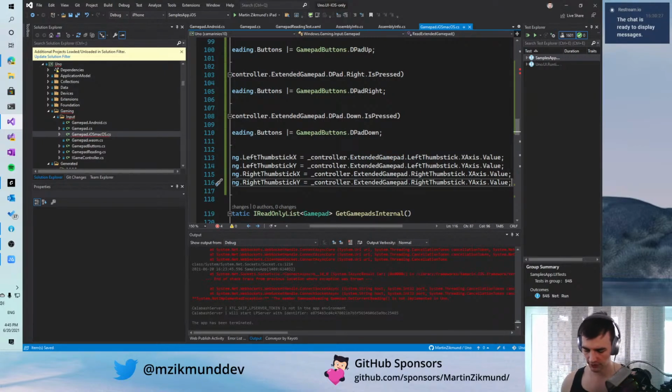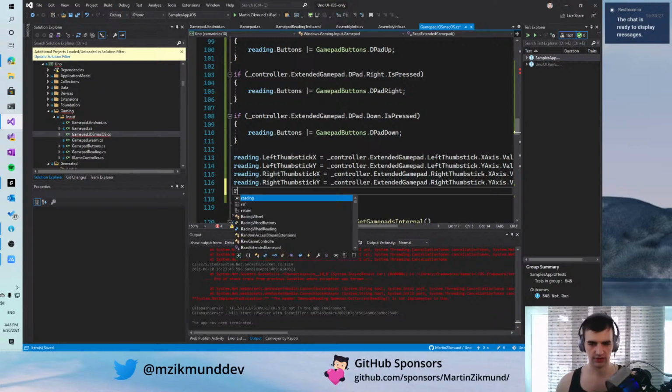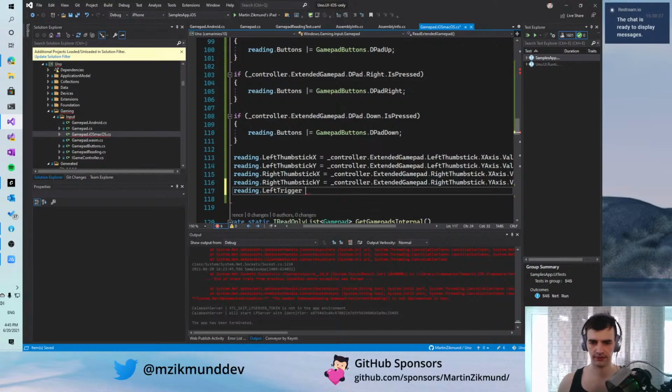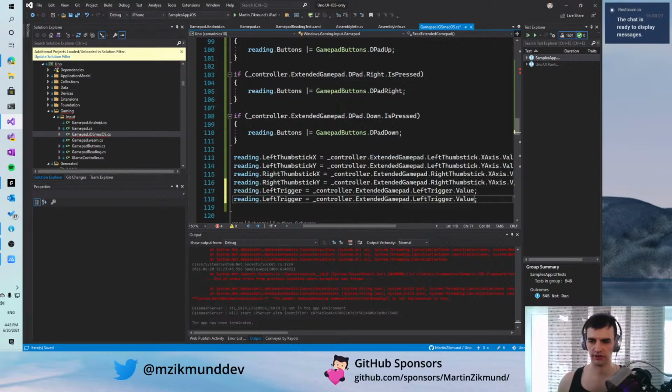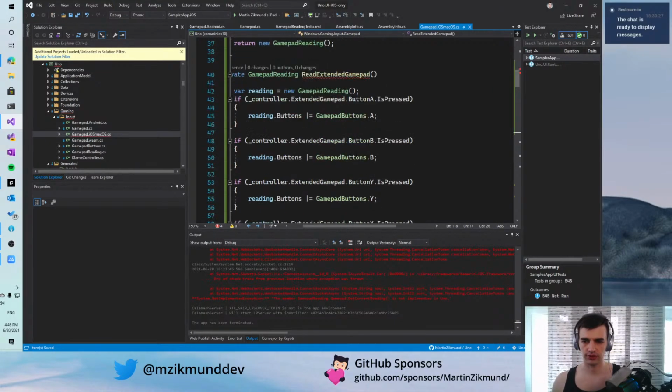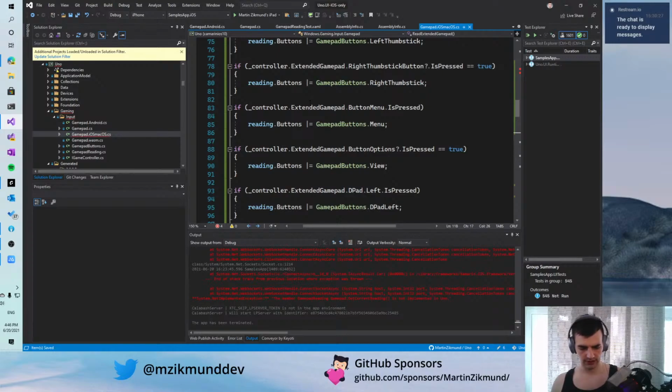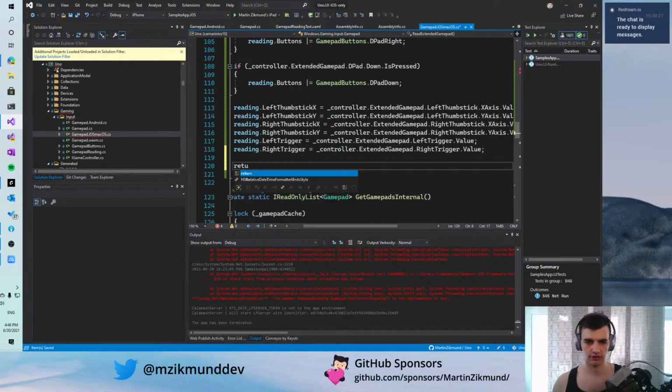So all these are handled. Then we have also the triggers. Left trigger, controller, extended gamepad, left trigger value, and right trigger value, of course. Okay, got these handled. So this should be all that's needed for the extended gamepad, right? That's all the buttons, D-pads, all the thumbsticks. So let's return reading.